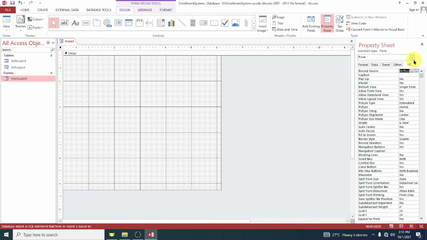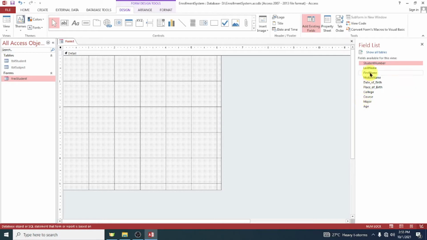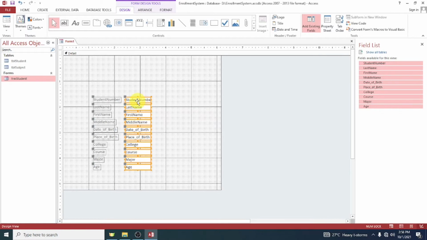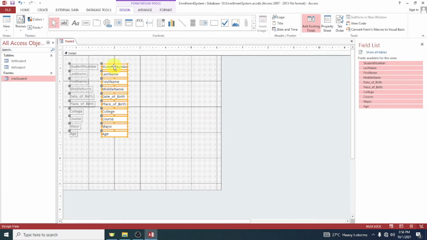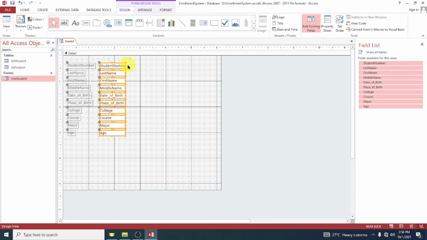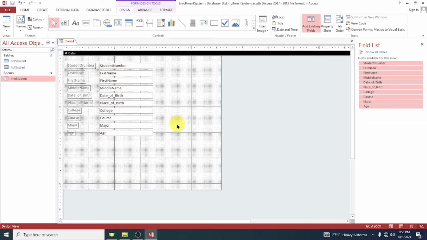We'll use the same table, and now it's time to add existing fields. So just click here, add existing fields. Here you can select all of the fields and drag them inside your form. After selecting, we'll drag it inside our form. But as I've said, you need to arrange this one. You need to fix it. If you want to make it bigger, there.